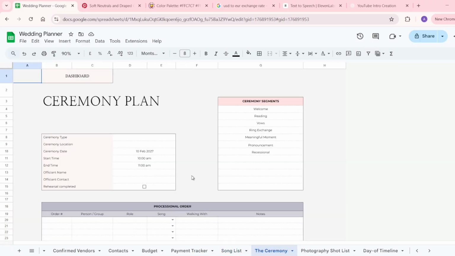Now let's move on to the Ceremony tab. This tab is divided into multiple sections to help you plan and organize every part of your ceremony. The first section is completely optional. Here you can enter your ceremony details such as ceremony type, ceremony location, ceremony date, start time and end time, officiant's name and contact details. Once your ceremony rehearsal is completed, you can also check the rehearsal box here.